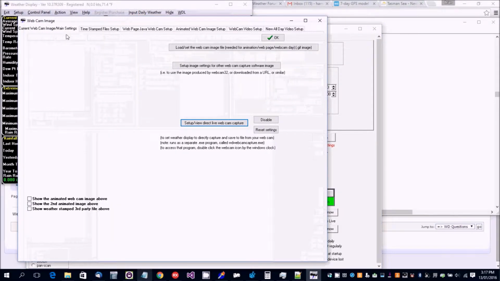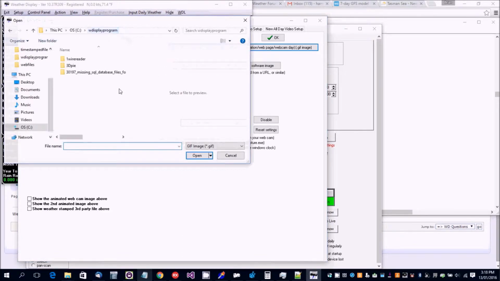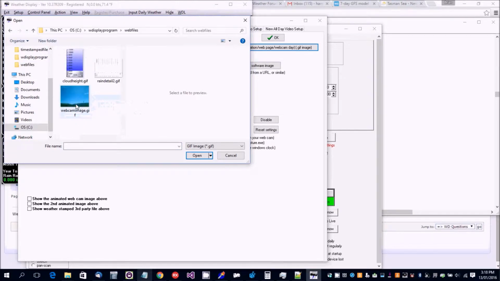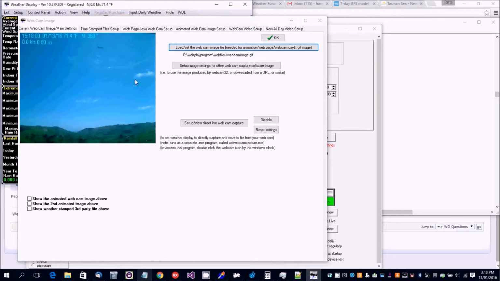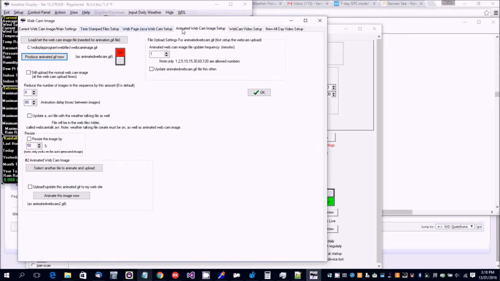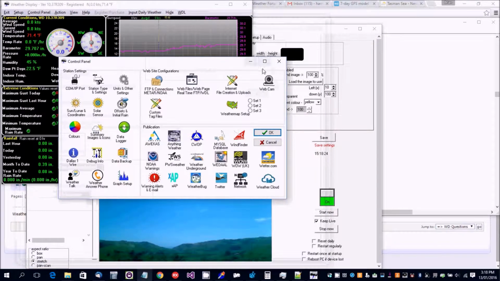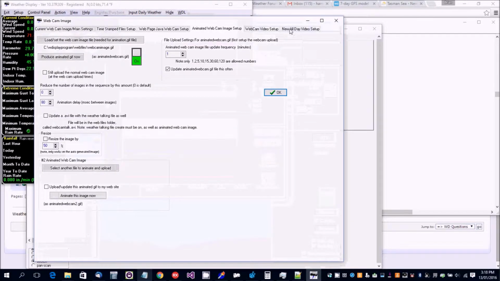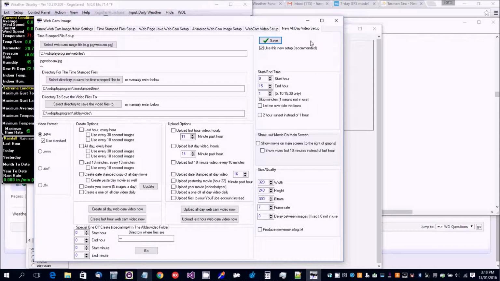Now, let's go back into web display here. Now click on this here. And we go to the web files folder. And we can then select the GIF file that's been created. Now, if we want to create an animated GIF, turn that on, tick that, and that will create an animated GIF every minute, animatedwebcam.gif. Okay. Now, that'll take 10 minutes for those files to build up. We can also set to create an all-day video.